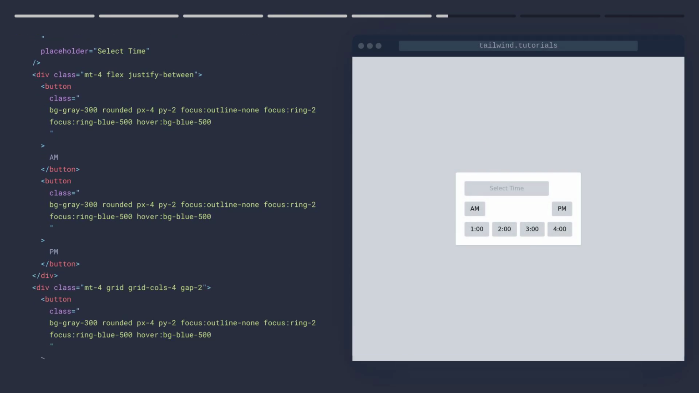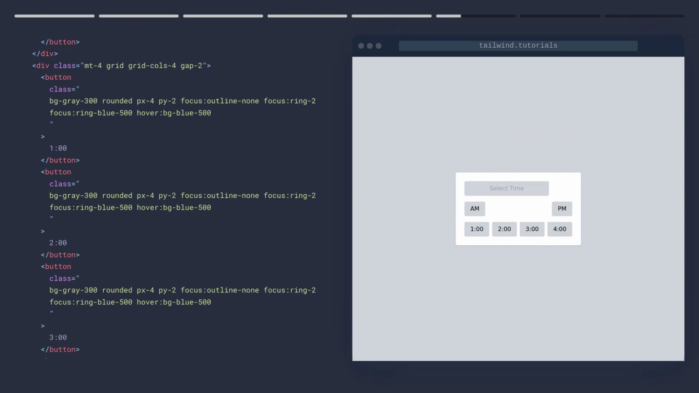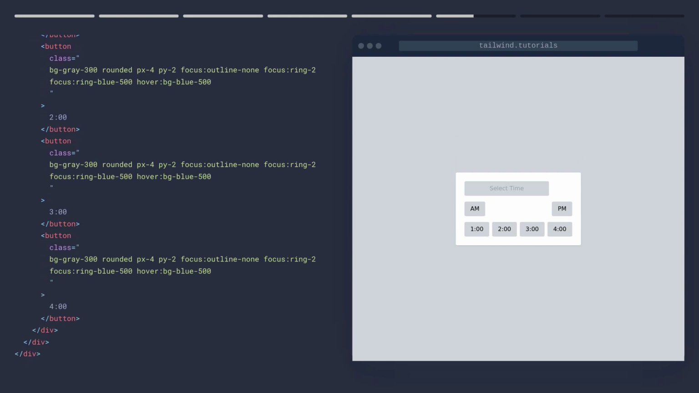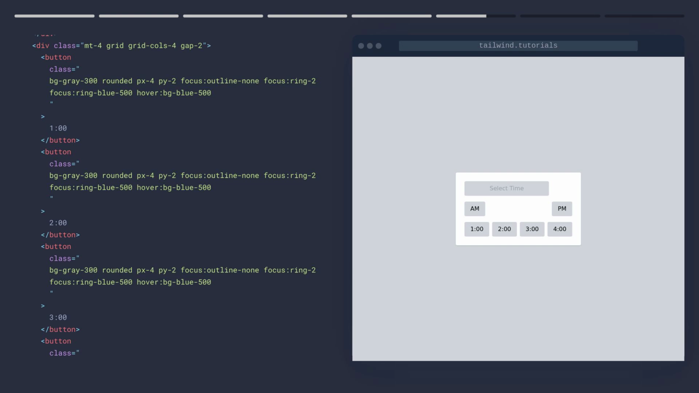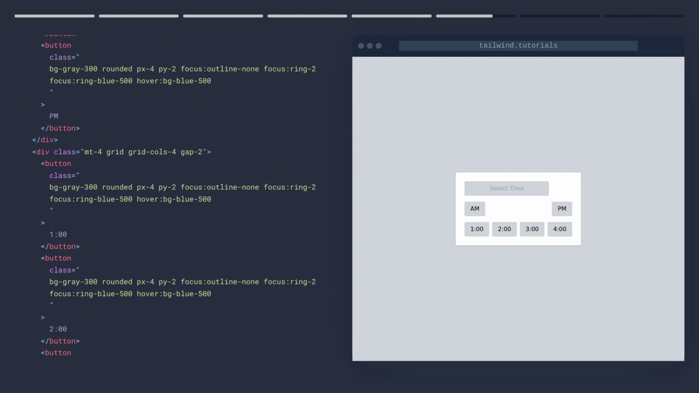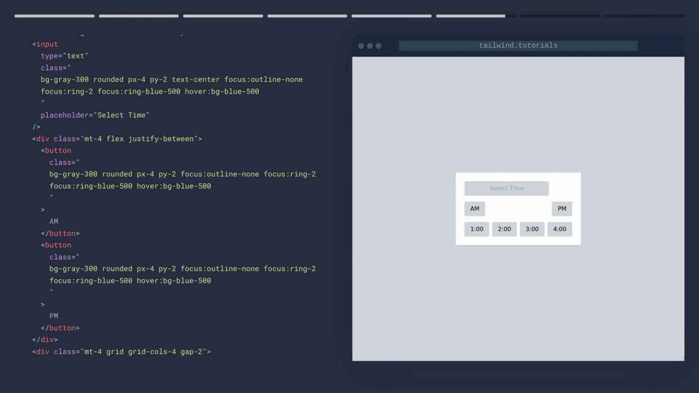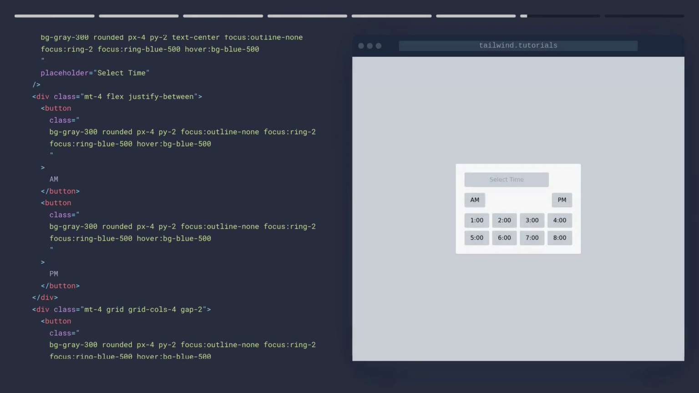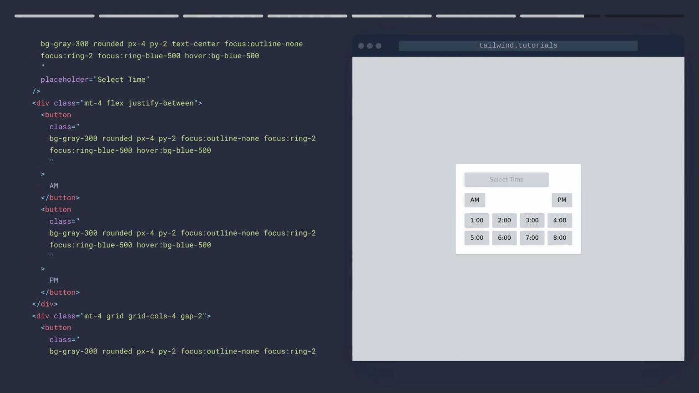We use buttons with the same styling as before: bg-gray-300, rounded, px-4, py-2, focus:outline-none, focus:ring-2, focus:ring-blue-500, and hover:bg-blue-500. These buttons represent different time slots. We continue adding more time slots to fill our grid. Each button represents a different hour, styled consistently with the previous buttons.